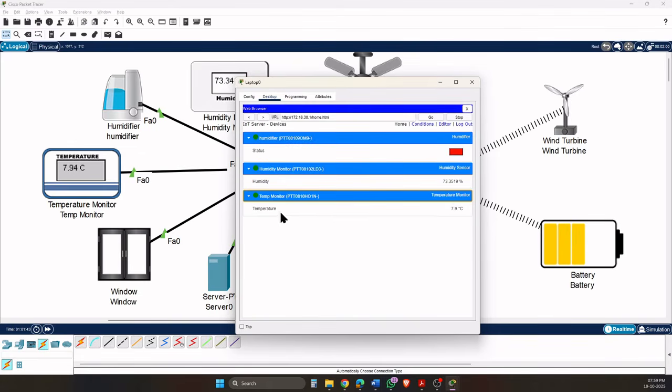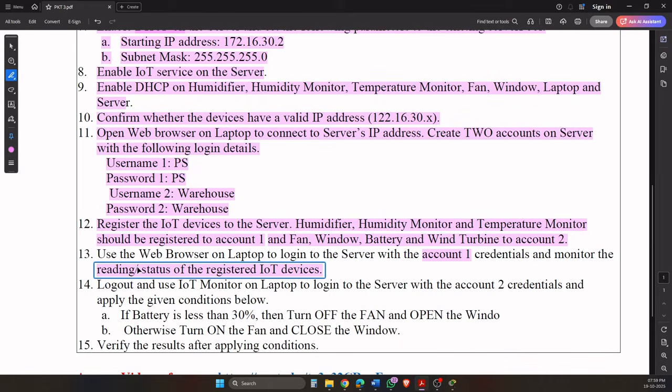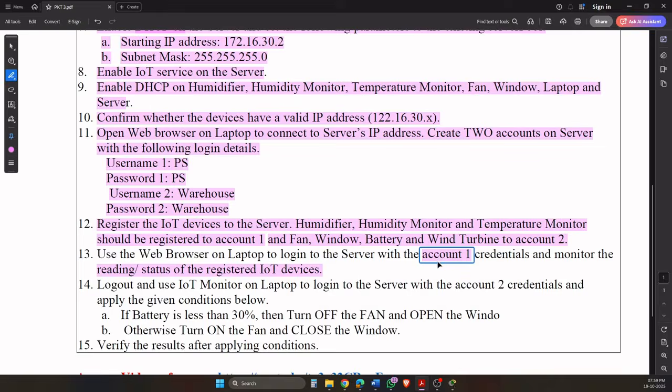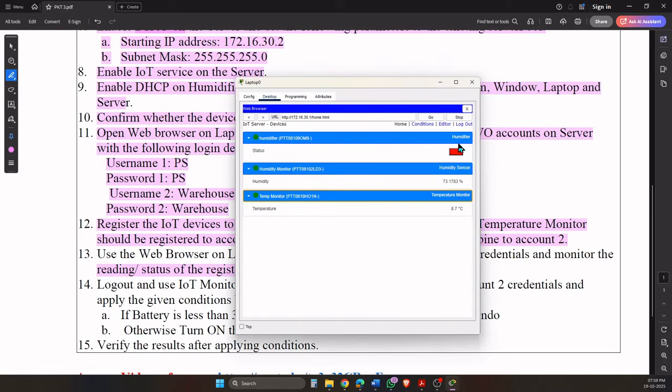All these devices are connected to account 1. Once you logged in, you cannot know which account this is. So to check that, you have to log out and go back and check which account is here. So this part we have checked for account 1: humidifier, humidity monitor, temperature monitor is connected to account 1. That's all. So this job is done.